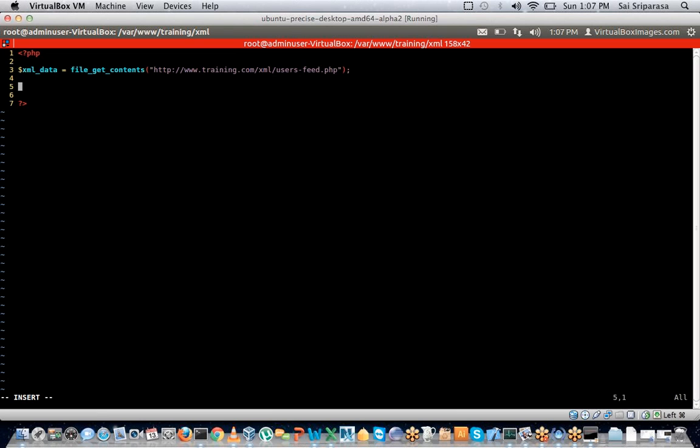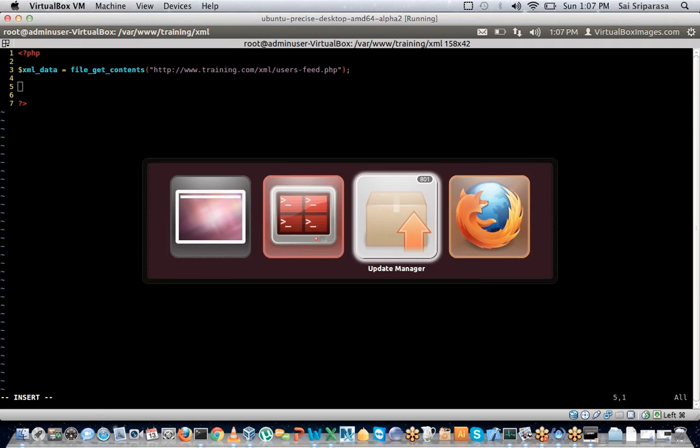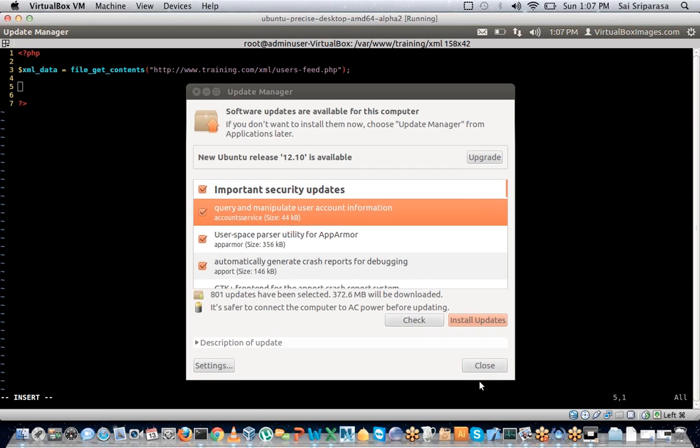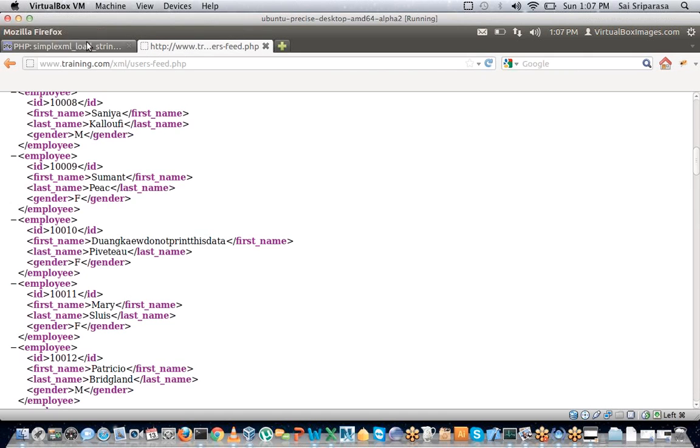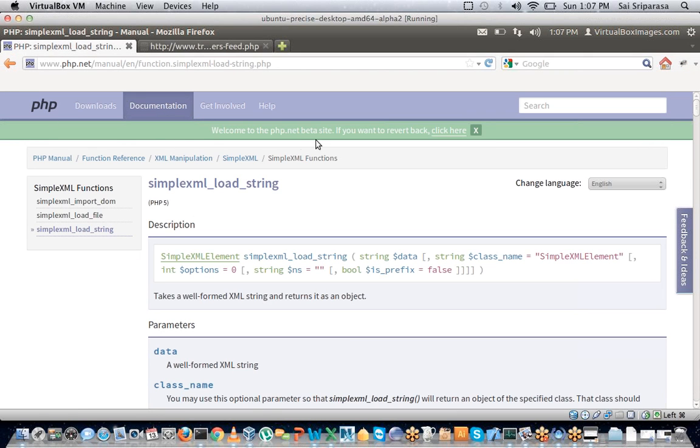So now what we'll have to do is find a method which would allow us to take the XML data, which is coming from this file or this web page, and convert it into a DOM document object. Okay, so let's take a quick look at the classes. So we'll go to XML manipulation.